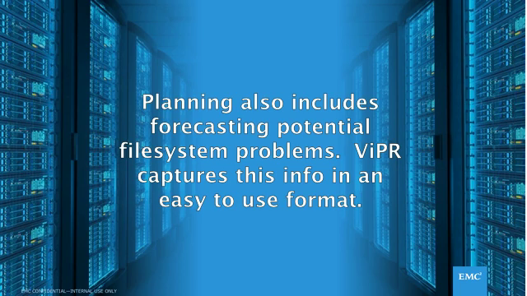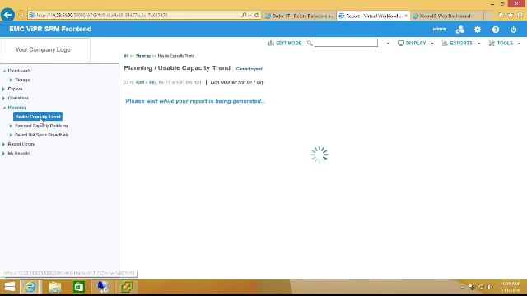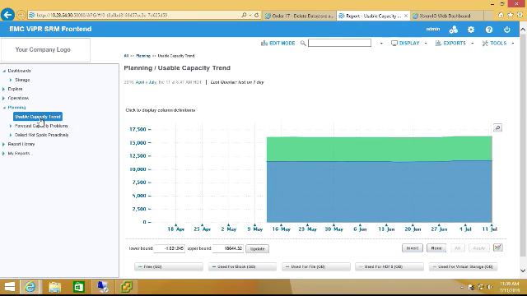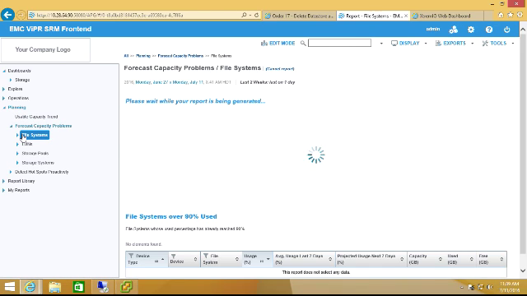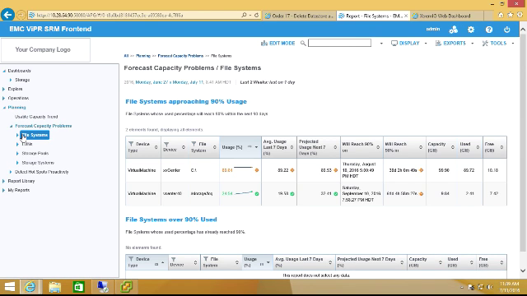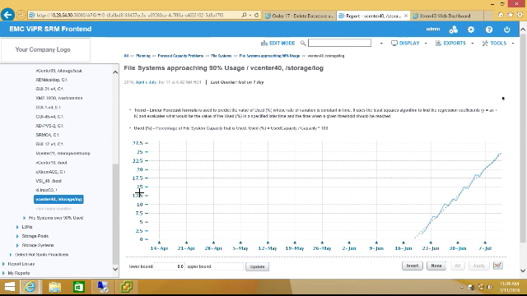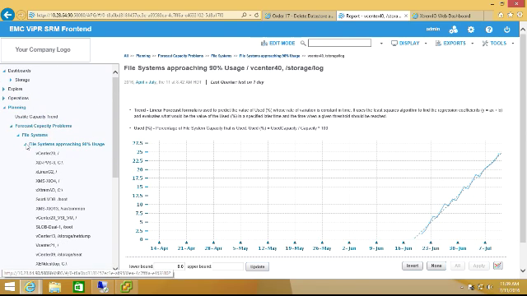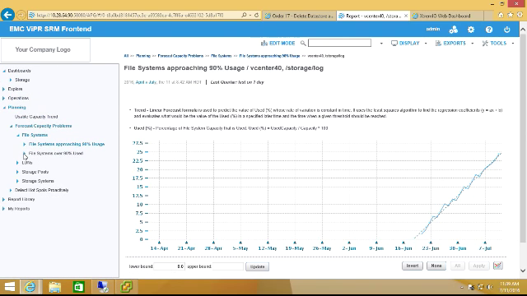Forecasting capacity problems involves tracking capacity usage over time and then compiling that into an easy-to-use format. This is another area where ViPR SRM really shines. Under my planning usable capacity trend, I can see how much free and used space I have. But I can also break this down by file system and see the trend on individual file systems. In this case, this file system has greatly increased over the last several weeks.